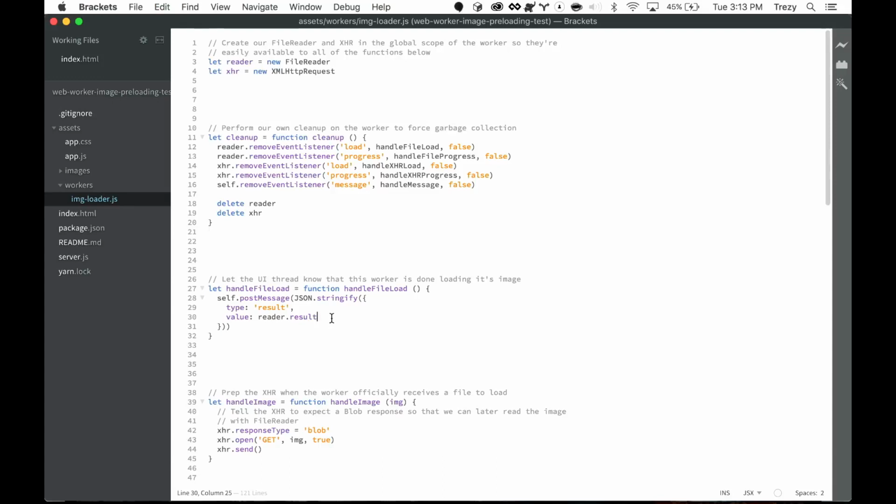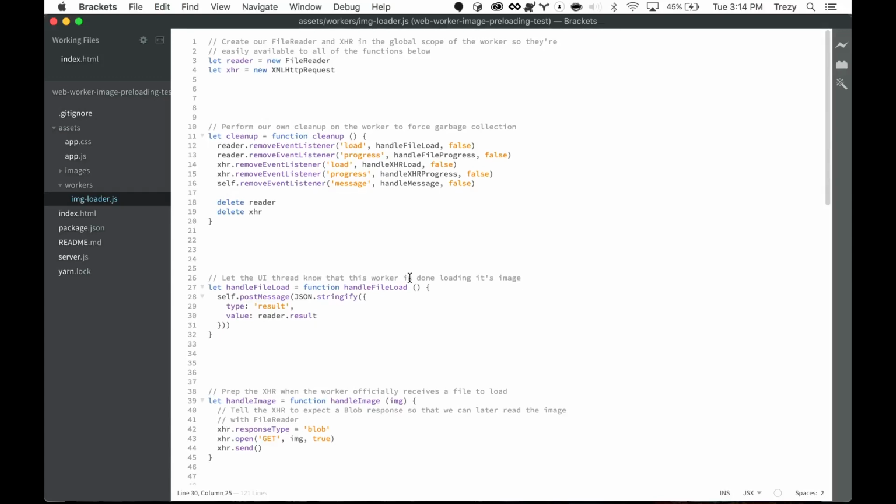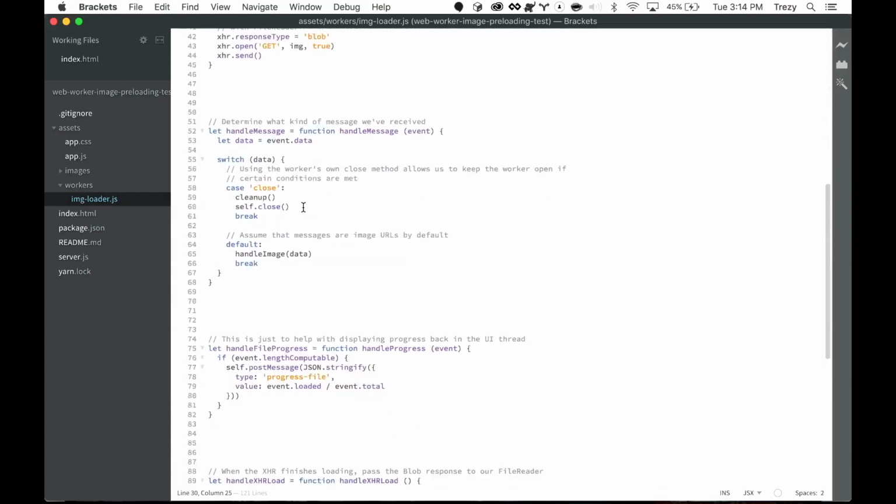And Alex says close is private, terminate is public. You should use close internally and terminate when interacting with the worker from the outside. Gotcha. Okay, thank you for clarifying that. So what he's referring to with that message is that inside of the worker, we do self.close, which is a private method on the worker, whereas outside of the worker in the UI thread, worker.terminate will close the worker and shut down the thread. So yeah, thanks, Alex.